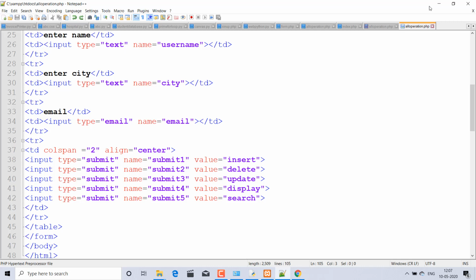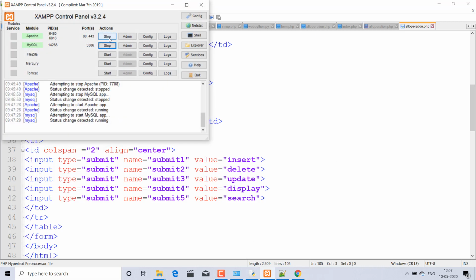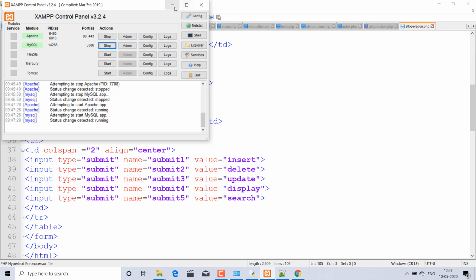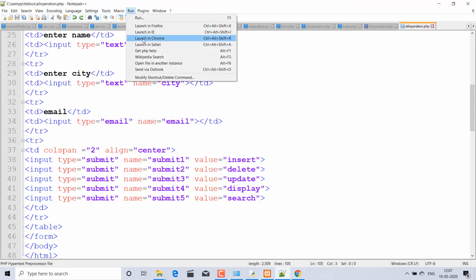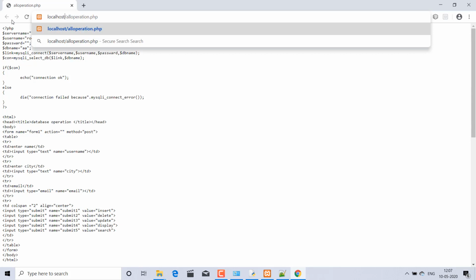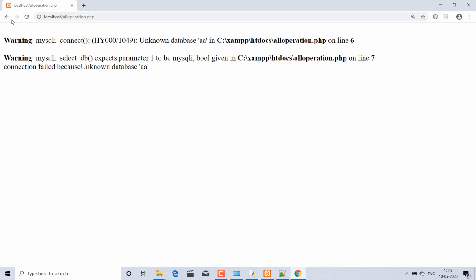And go to the XAMPP control panel. My XAMPP control panel is already running. In your case it may show start. So first of all you have to start, and after starting I am going to run and launch in Chrome. And if I launch in Chrome, then what will happen? Here I will pass localhost. Okay, and if I pass this localhost, then one error will come here.